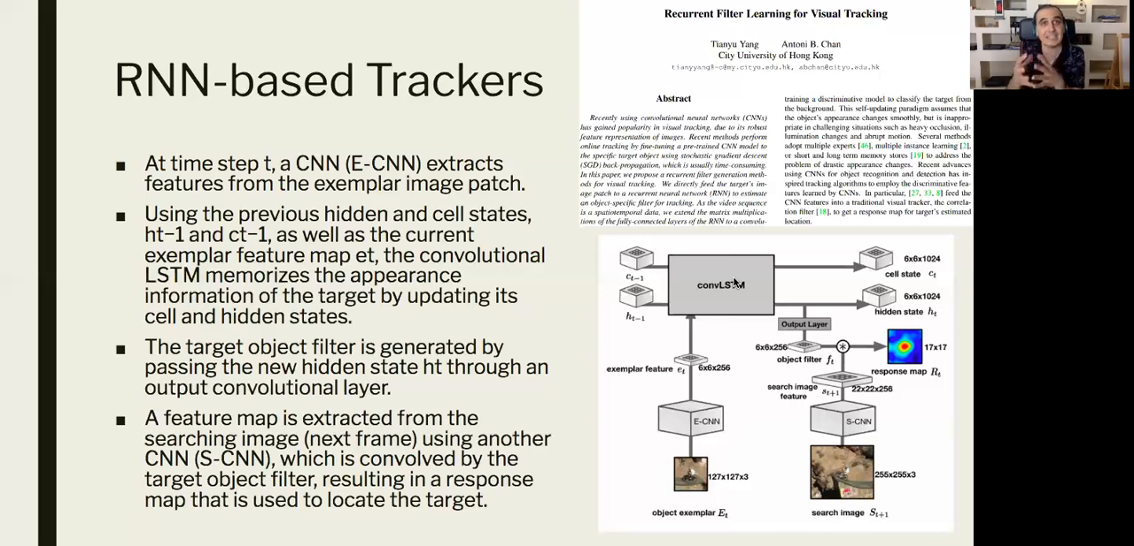Conv LSTM is the LSTM that evolves the appearance model, and it provides a filter. We convolve it. We find the position of the target. Very nice idea, in my opinion. Recurrent filter. Okay, again, China. Hong Kong is now China.